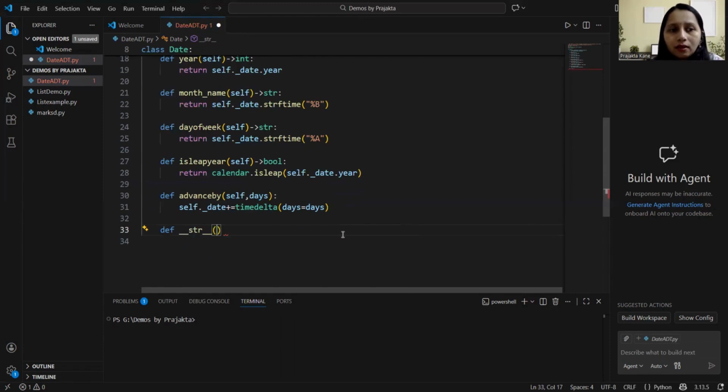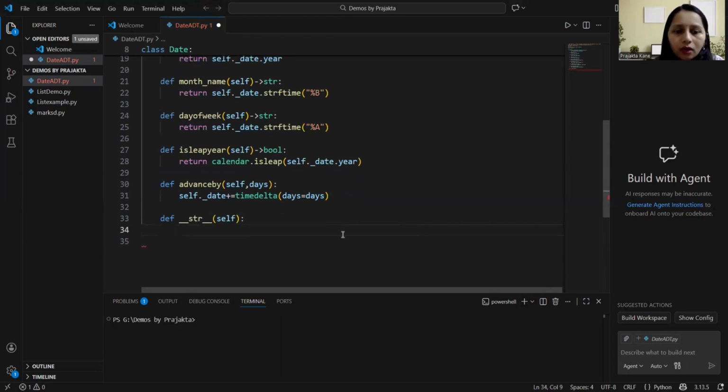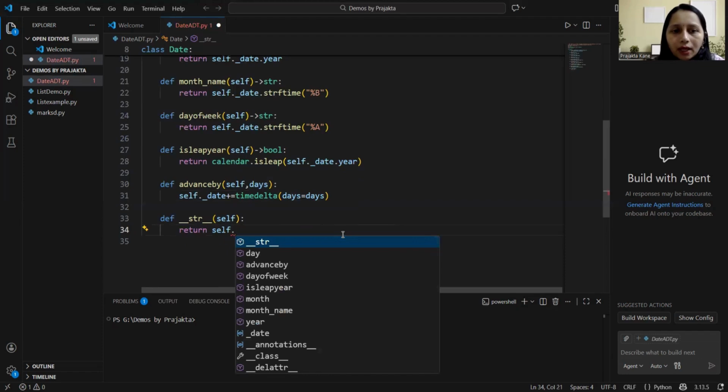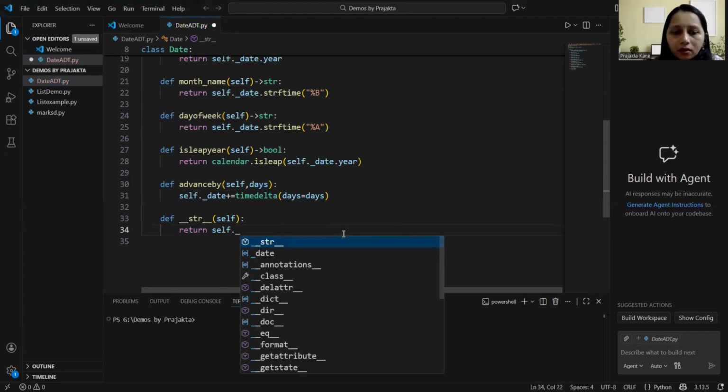The final function that we are creating again is a predefined str function. We are going to redefine it. हम इसको customize करेंगे again. And what we are going to put into it. So how to display the date. हमारा जो ADT का date है, हमें वो कैसे print करना है, how we want to show it.